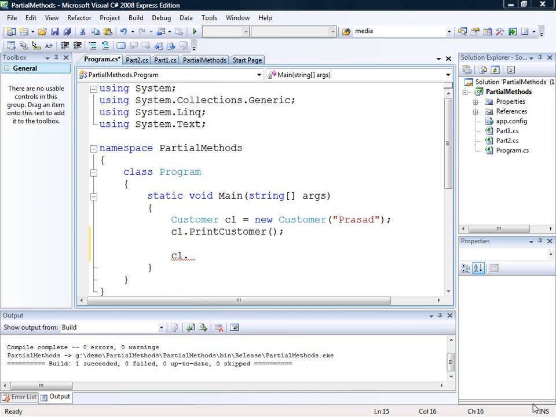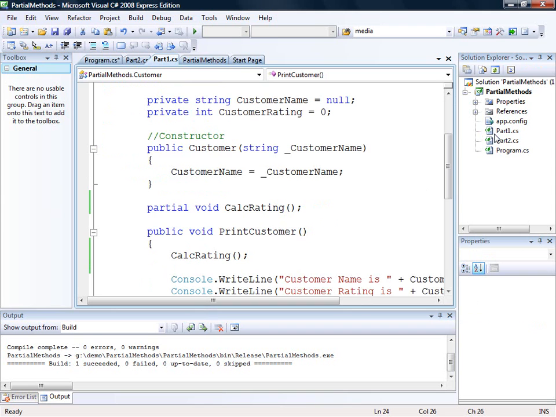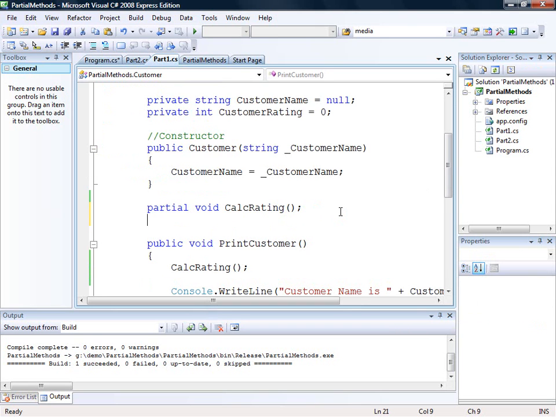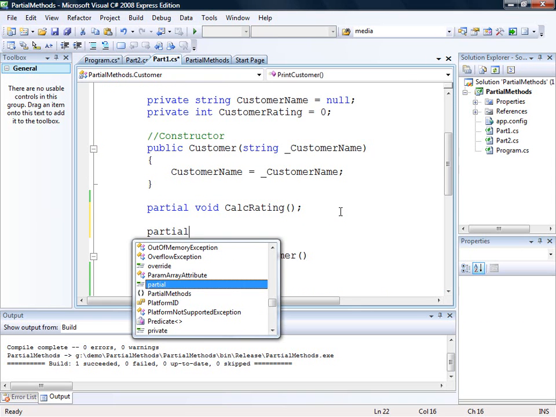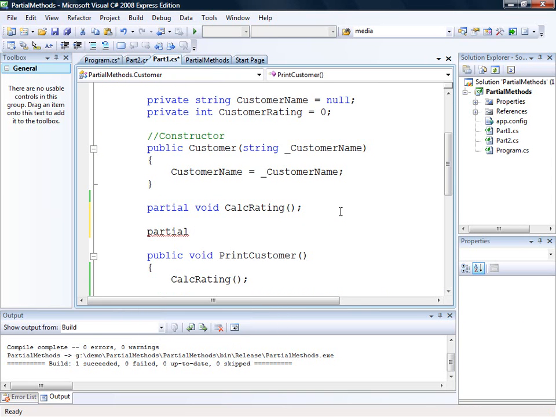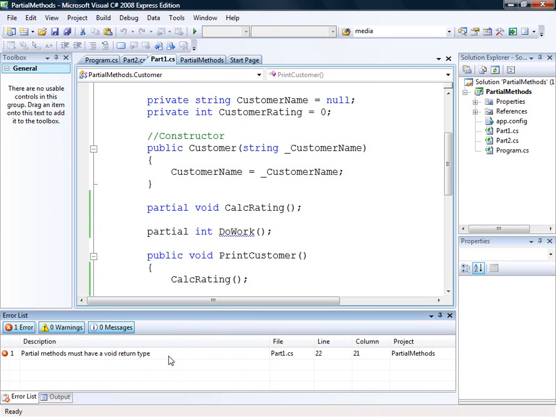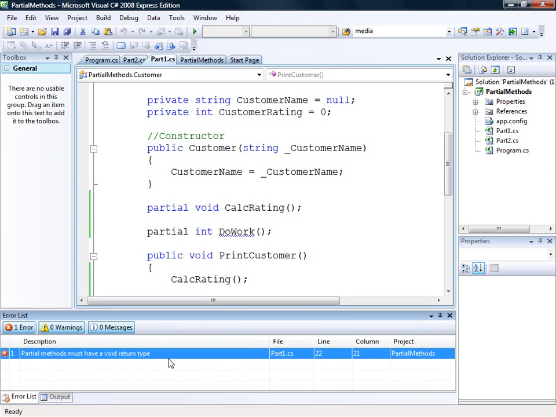Let me now go to part1.cs and change the code a little bit. Now here I am going to add one more partial method. But now let us see whether this partial method allows us to return anything or not. So instead of void, let me put int here. Let's give some name, let's say DoWork. And let's try to compile it. There we go. You can see it has given us an error. What it is saying? Partial methods must have a void return type. So they cannot return anything.